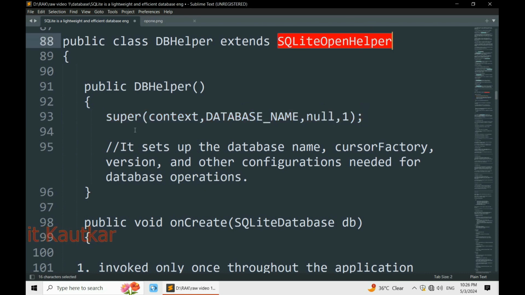So this requires several parameters, you can see. The first parameter is the current context, the second parameter is the name of database. Whatever database name we have decided, we may specify over here. And next parameter we have to specify is the cursor factory. If you specify null, then the default cursor will be available to use.